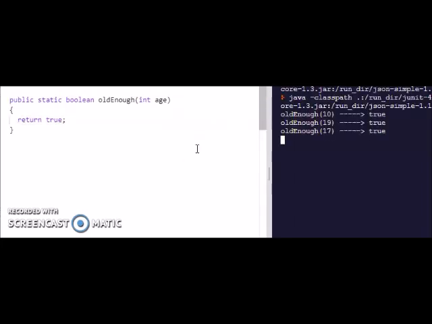oldEnough, if I give it a parameter of 10, it's going to tell me true. If I give it a parameter of 19, it's going to tell me true. And if I give it a parameter of 17, so if I say that your age is 10, 19, or 17, they're all going to give me the value of true. That's shown over here in your terminal. Now, we don't want that to happen because we don't want 10-year-olds to be driving. So in this case, we're going to have to add some conditions here.